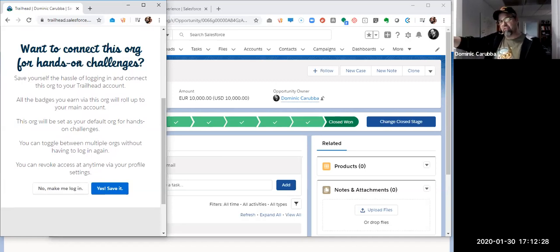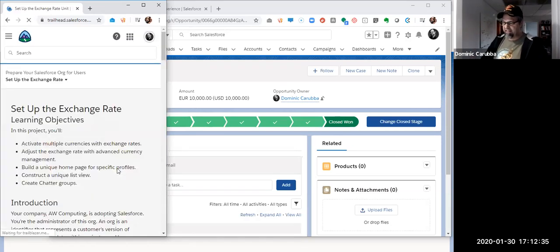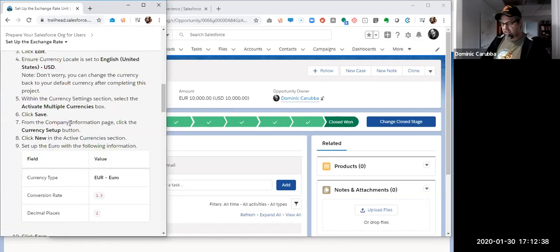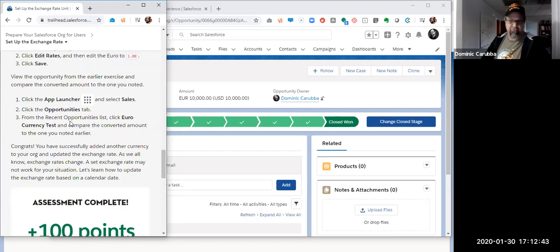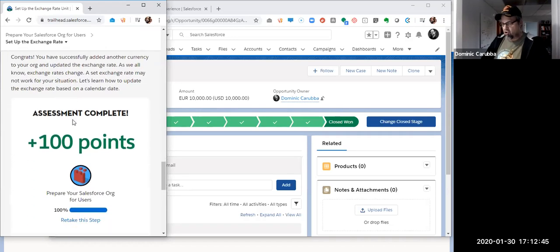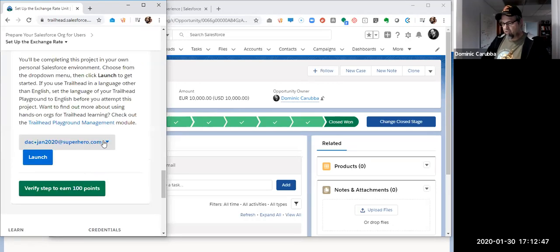So all the work we're going to do in this class through these trails, you'll be doing it on your developer org. So click yes, save it. And then you can literally launch right from Trailhead in the future, and today and in the future, you can launch your developer org based on your username. So I'm going to give you a chance to make sure you get that squared away. And let me know if you have a question or comment.